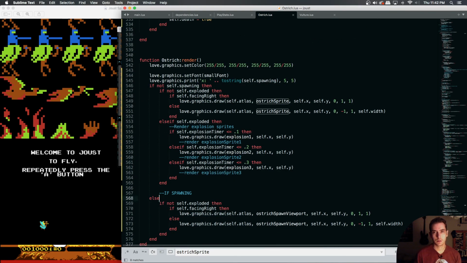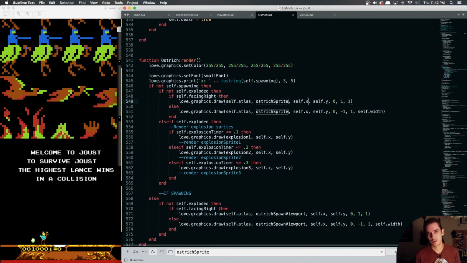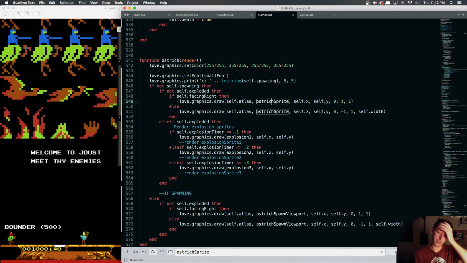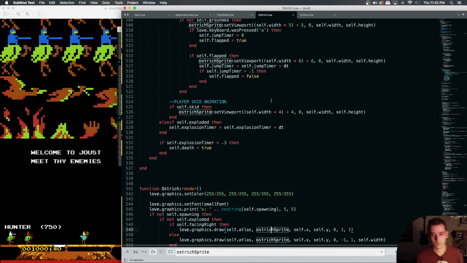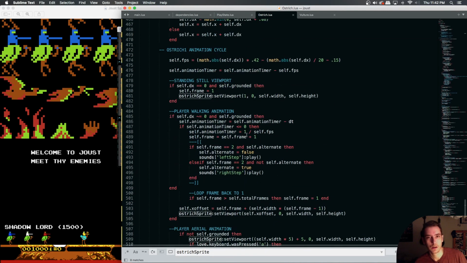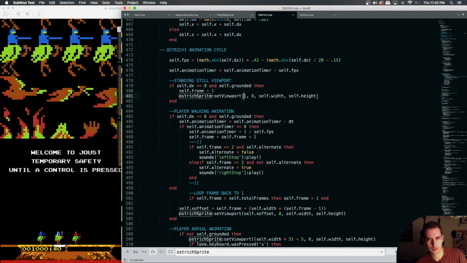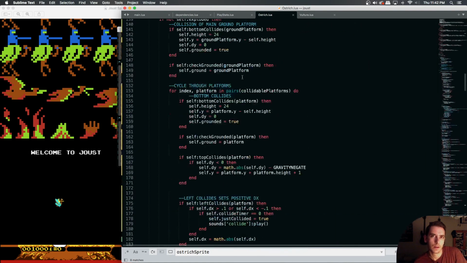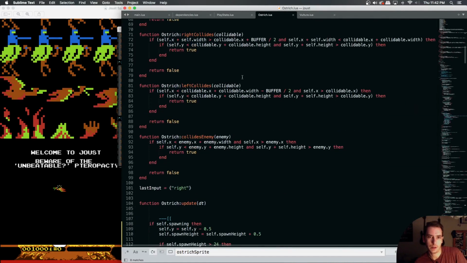Then in one frame, it switches the viewport to not ostrich spawn well. Because ostrich sprite. You know what? Ostrich sprite is a viewport. Okay. It's weird because the X offset is kind of baked into this ostrich sprite quad, which standing still viewport is one offset in. So I still don't exactly know why it's messing up.